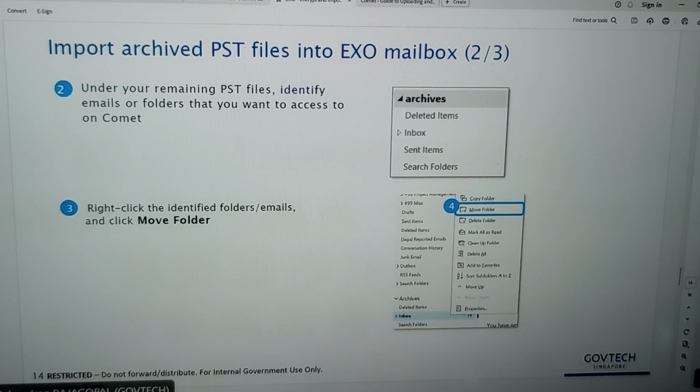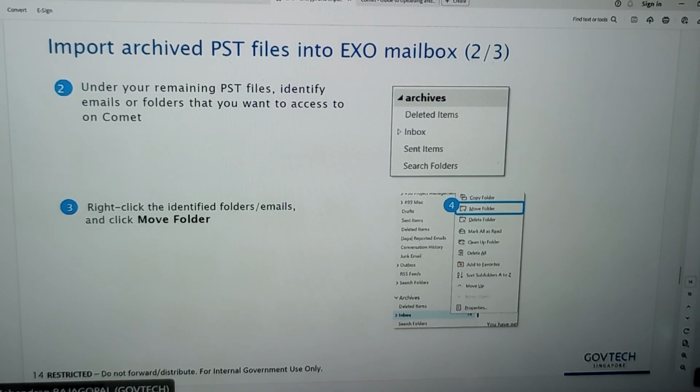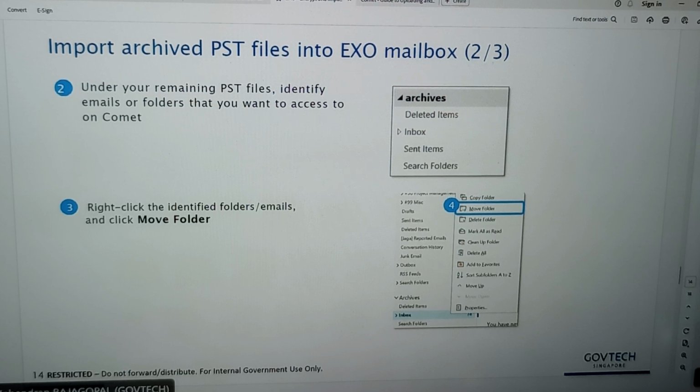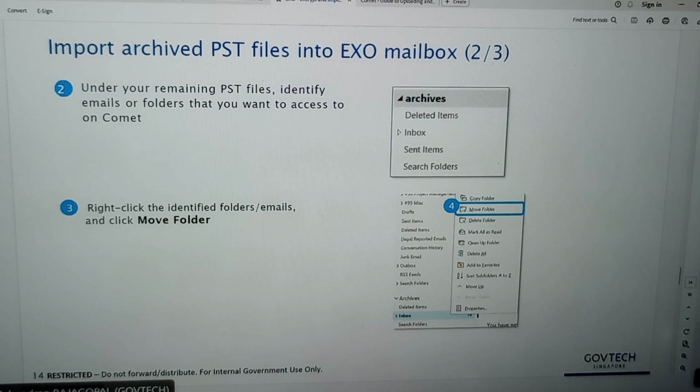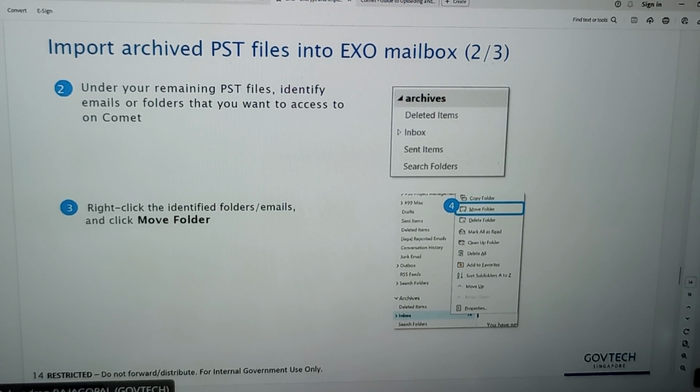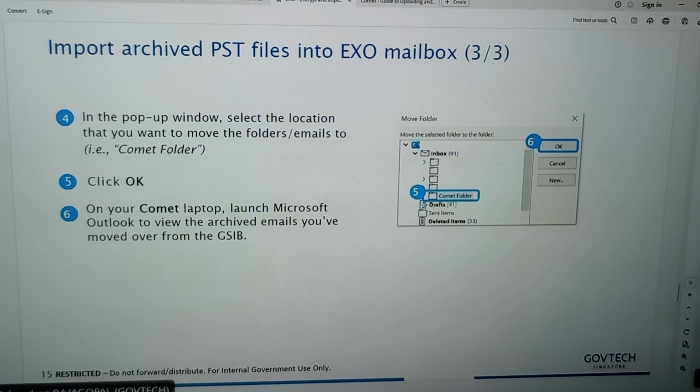You have an option called move folder. From your archive PST file, you can select a folder and move it to the respective online archive folder location. Before that, you may need to create a high level folder for your specific information, like year by year, so that you can move folder by folder into the respective online archive folder.